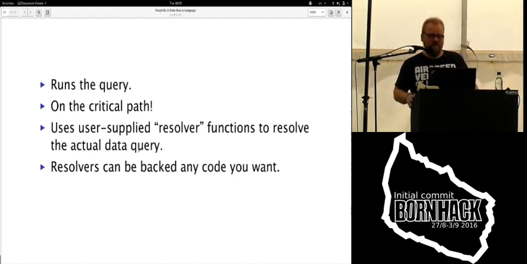Resolvers can be backed by any code you run. That is, honest to God, standard Erlang code that is just running. So you can do anything in a resolver you want. And this is how you implement, say, mutations, because now your resolver is just going to the database and adding data.